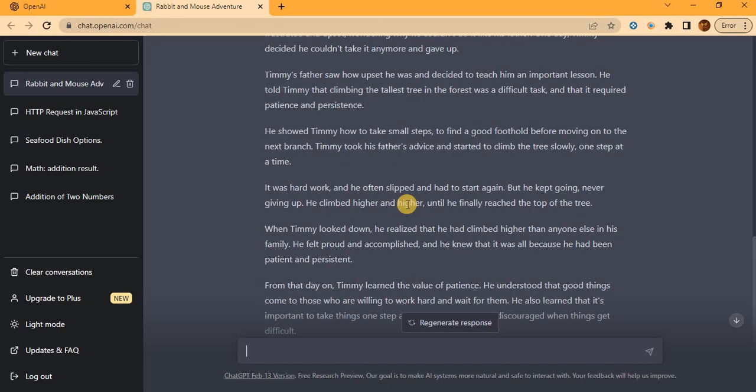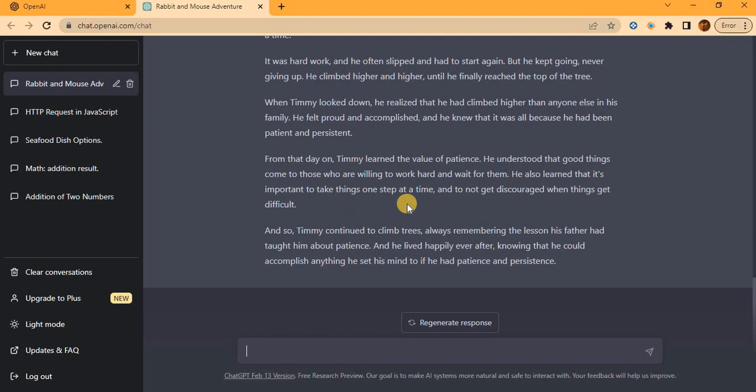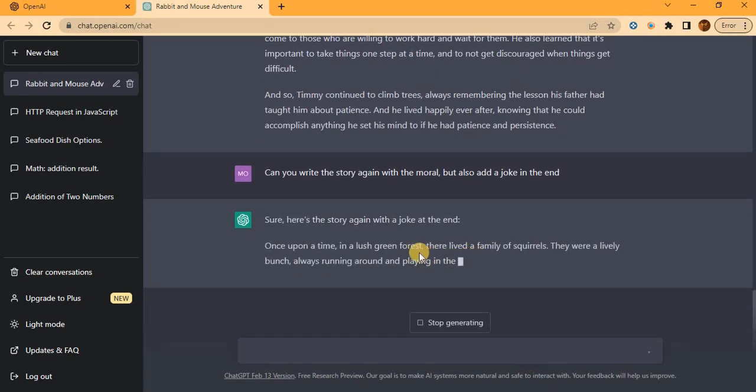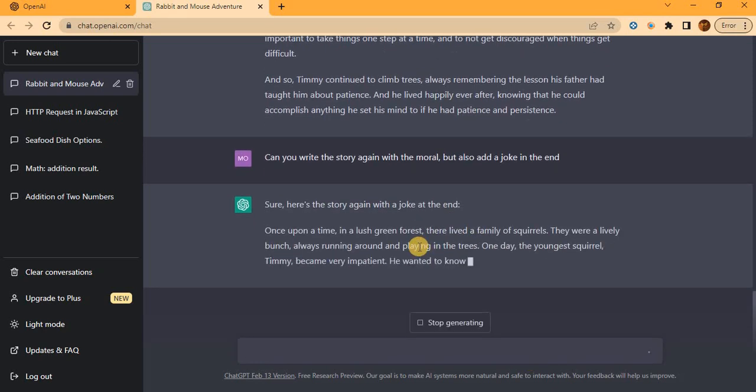So this is how ChatGPT created a story, and we can also ask it for a specific thing that ChatGPT will add at the end. I'm going to ask, can you write the story again with the moral, but also add a joke at the end, and submit it. Let's see. Now it has started, and it will also add the joke at the end.